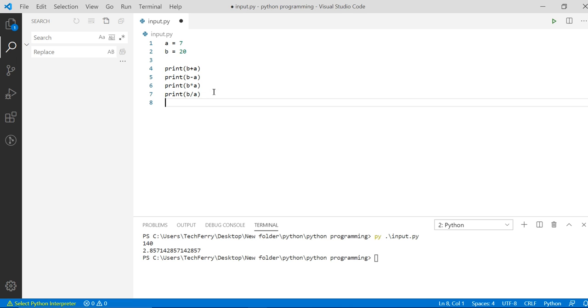Now we have one more operator which gives the remainder of the result after dividing it. So in that case we have to write b modulo a. So this modulo operator is called the remainder operator in Python. So if you run this file, it will give the remainder of division. So let's see what will be the answer.